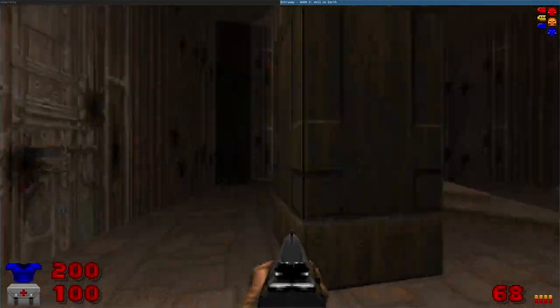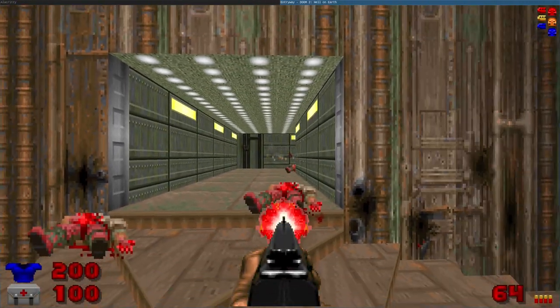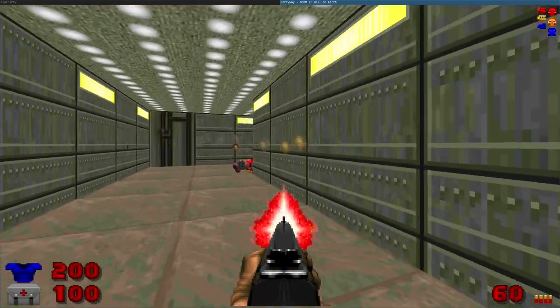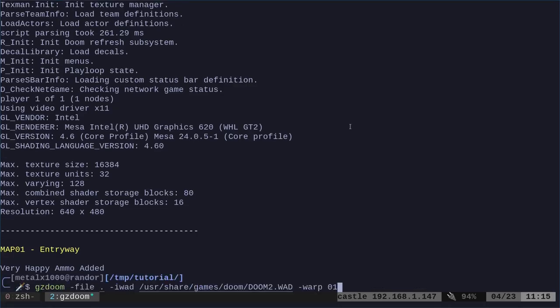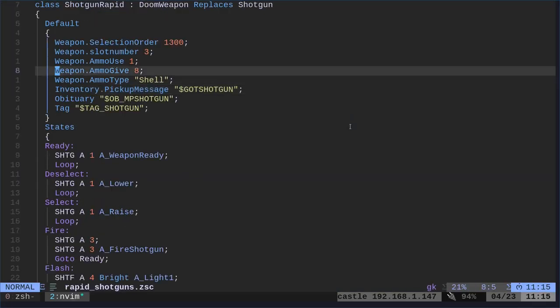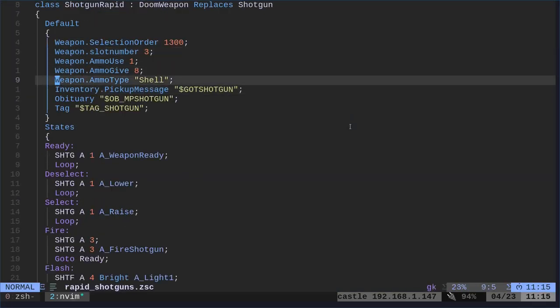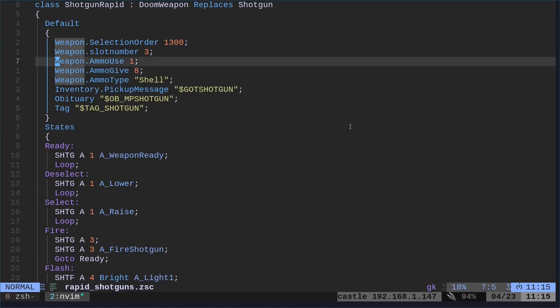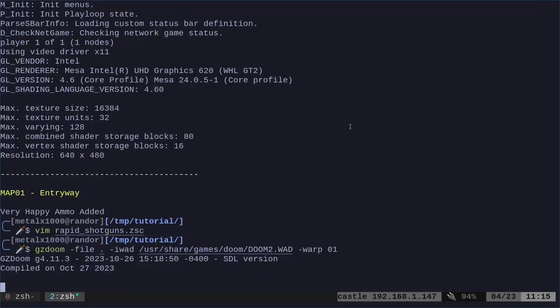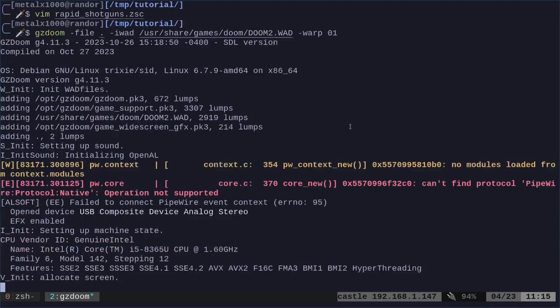Now, the problem with this is, well, we run out of ammo pretty quickly, right? If we were to go back into this file at the top here, we can see what type of ammo it uses. It uses shells. When you pick up one, how much do you get? You get 8. And then how much does it use each time? So I can change this to 10, right? And now every time I shoot, it's actually going to use 10 bullets instead of 1, 10 shells instead of 1. So that's not good, right?